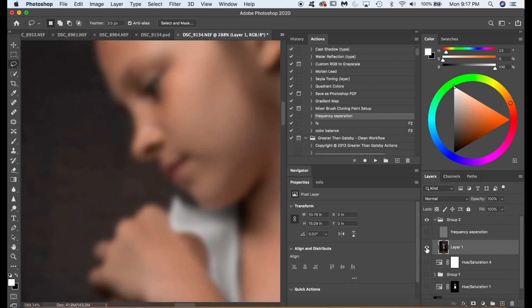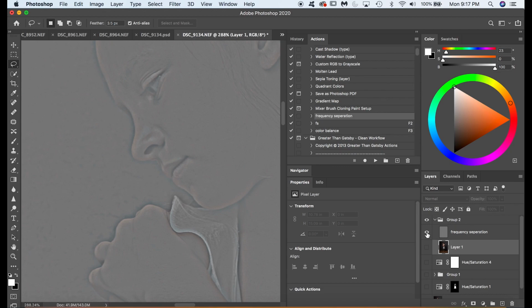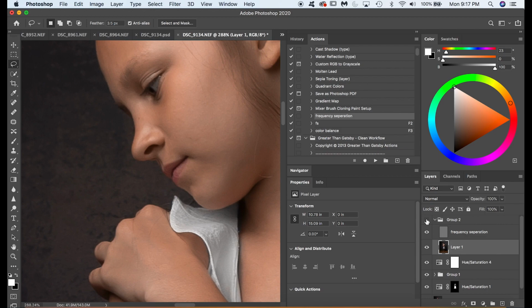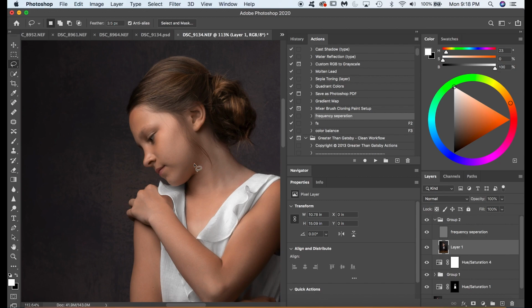And then here's your tone layer. So it separates your texture and your tones so you can work on those separately. So anything that I do to this layer is not going to affect this top layer. If I turn this group on and off, there's no change. It does absolutely nothing. But now if I go to this low layer here, which is going to be your tones layer.